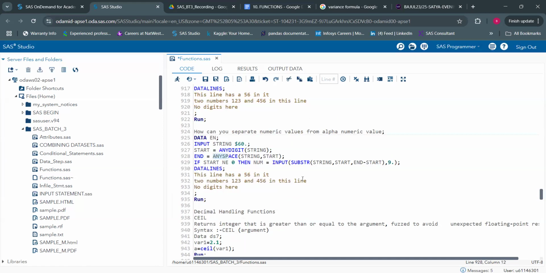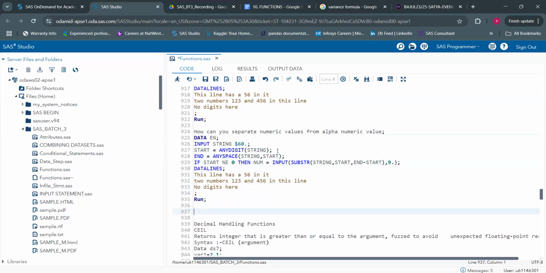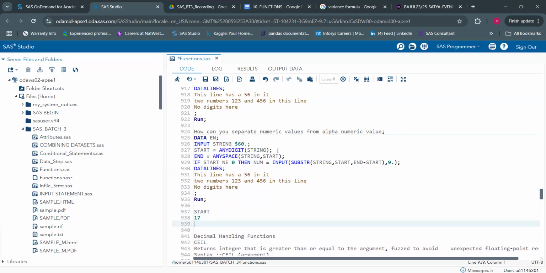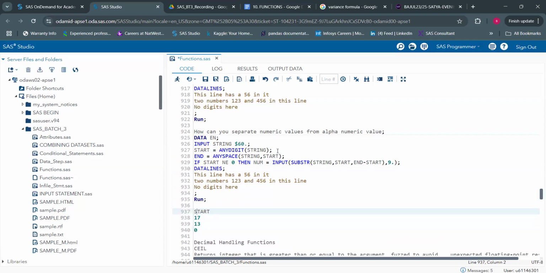How about ANYSPACE with string comma start? For the start, what are the positions? 17 and 13, and 0. And how about this end?